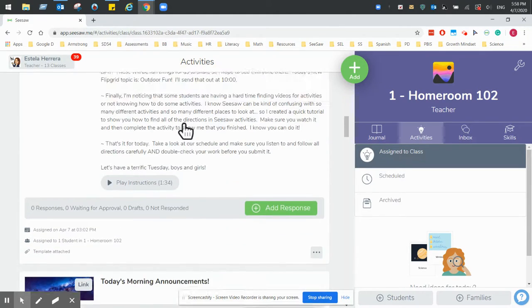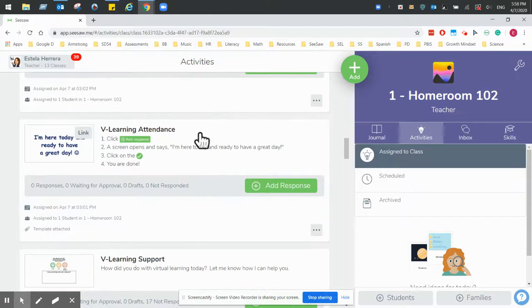I'm going to show you the one that's for attendance. It looks like this. It says V Learning Attendance. Before you ever click add response, you need to take a look at what this is first, because sometimes we put directions on there for you to know what to do. Here it just says to click add response. A screen will open and it'll say, I'm here today and ready to have a great day. You click on the check mark and then you are done.